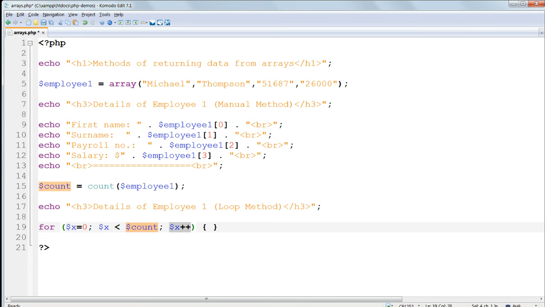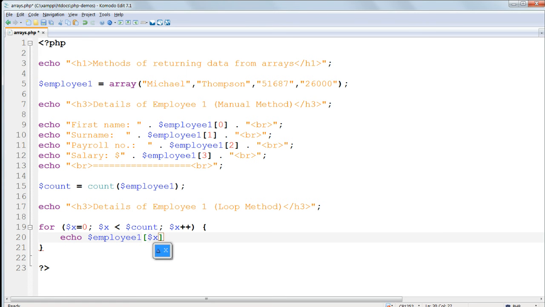$x plus plus increments the value of $x by 1 each time the loop runs. Inside the braces, put echo $employee1, that's the array name, and then inside the square brackets, $x. And then concatenating dot, and then HTML line break tags, BR tags. This increments the value of the index number each time the loop runs. So it prints out the value of $employee1, index 0, the first name, the first time through the loop, $employee1, index 1, the surname, the next time through the loop, until it gets to index 3, which is the salary, and then the loop stops.